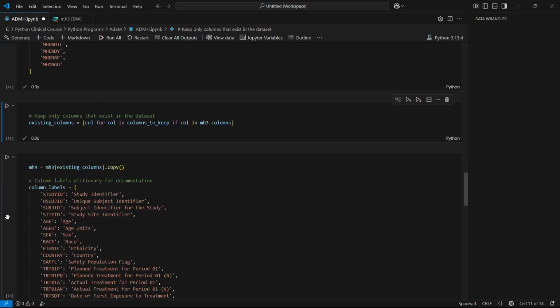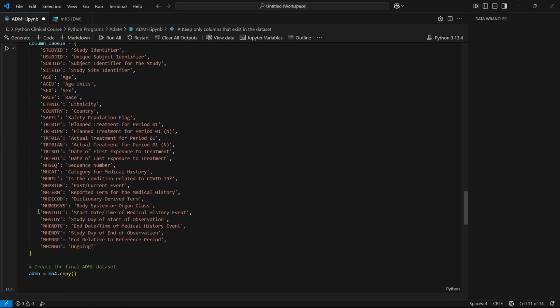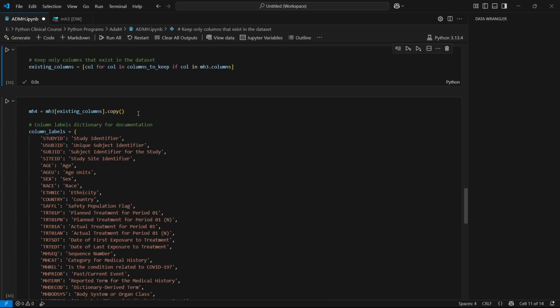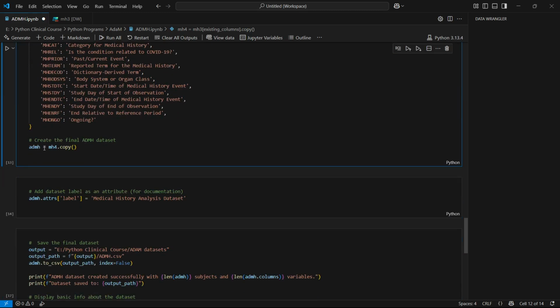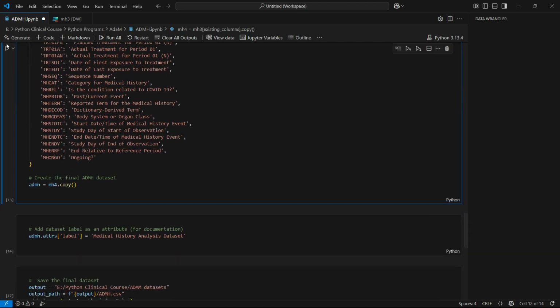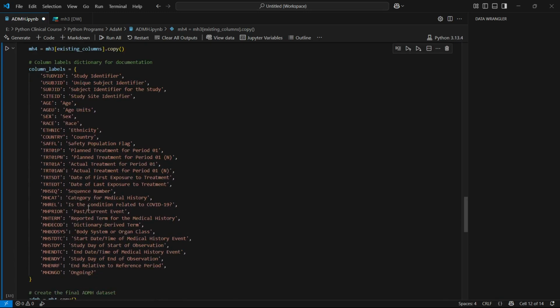Okay, then I'm making a new data set by just copying mh4. Then I'm applying the labels. I'm taking the labels in the column labels. Okay, then I'm doing again ADMH. So I think I don't need this part, I'll remove this one. Sorry, I'm applying these existing columns in mh4. Then I'm making it as final. So this is good, a final data set, ADMH. Then I apply this label part, column labels.